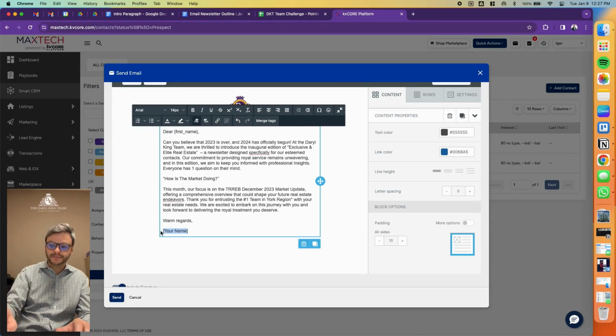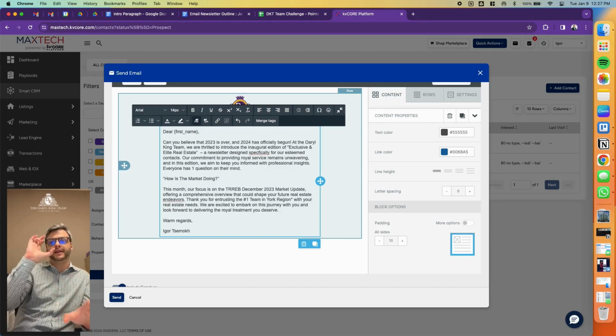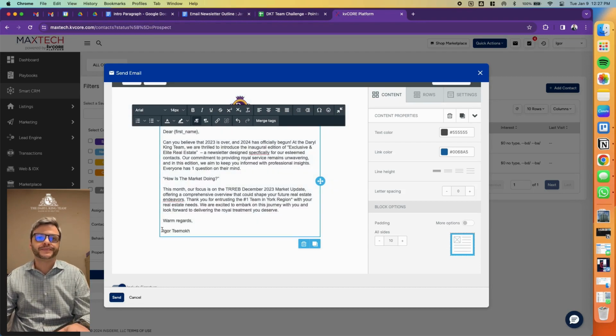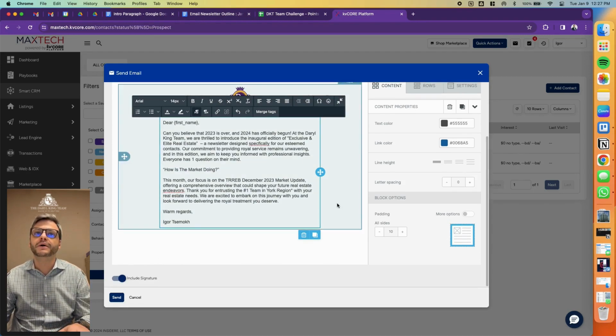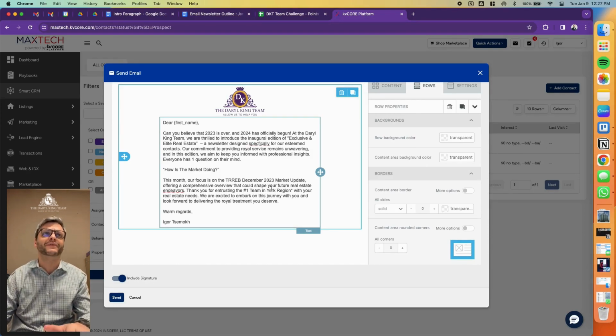And then at the bottom, put in your name. So my name is Igor. I do not have to make this part of the block signature RICO compliant because the email at the bottom will have my RICO information. Boom. So that's how your email is starting to layer. It's starting to build. You have your logo, you have your intro.